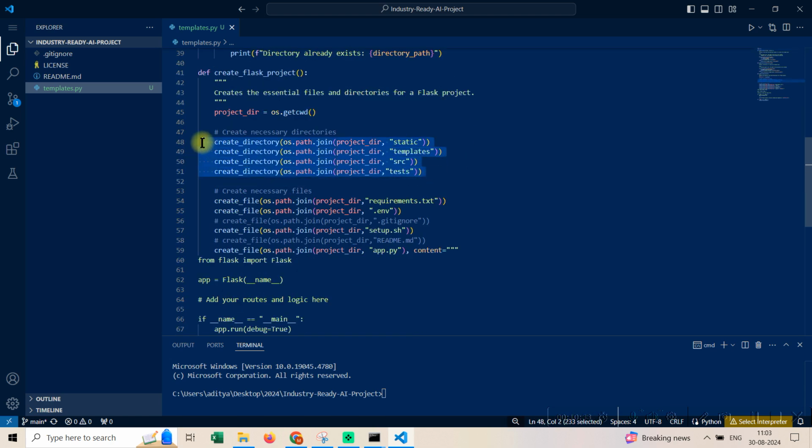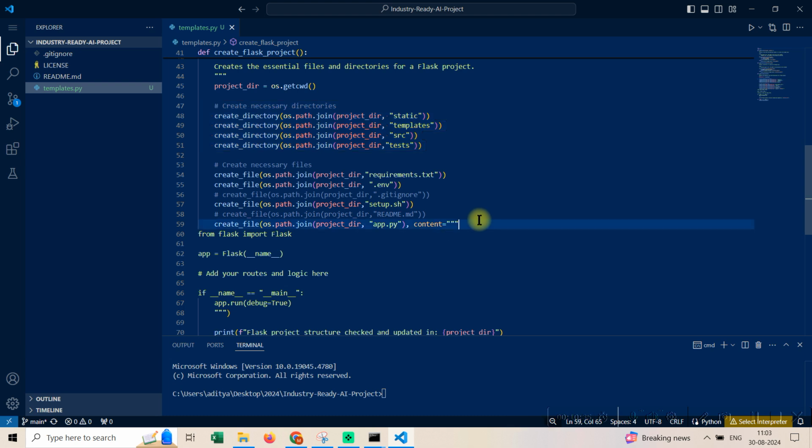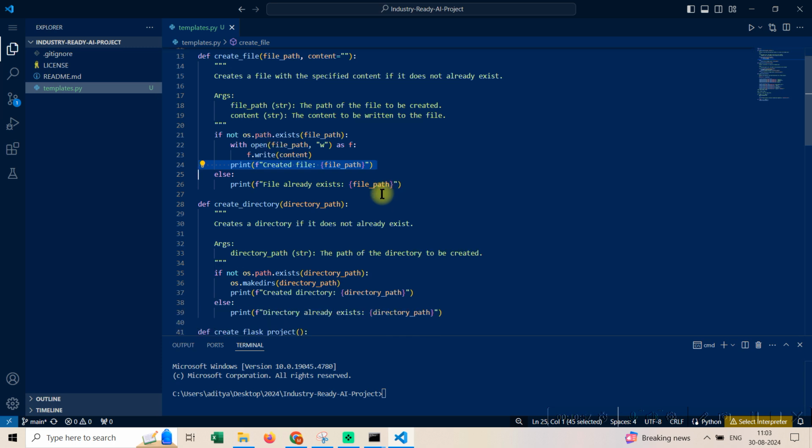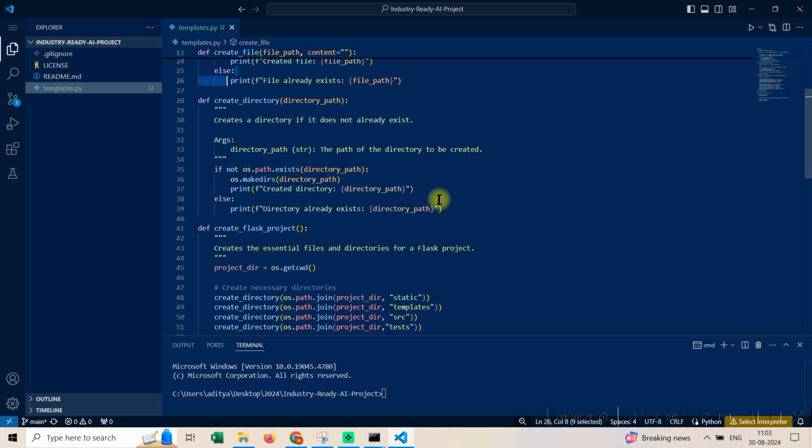I have told you how this file would automate my directory creation. The code is in front of you. These are the files that would get created. These are the folders that would get created. I think this much is enough, and there's nothing major in this code. It's simple. If not os.path.exists, so if the file path is not there, just create that file. Otherwise, if the file already exists, then leave it, same as with the folder.